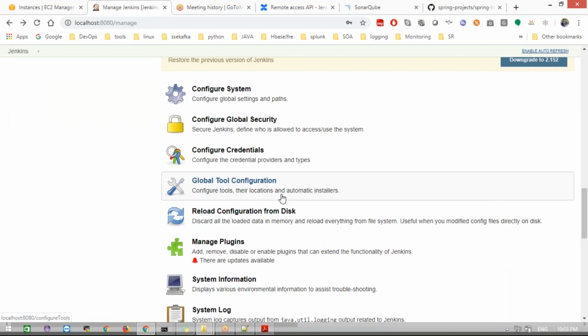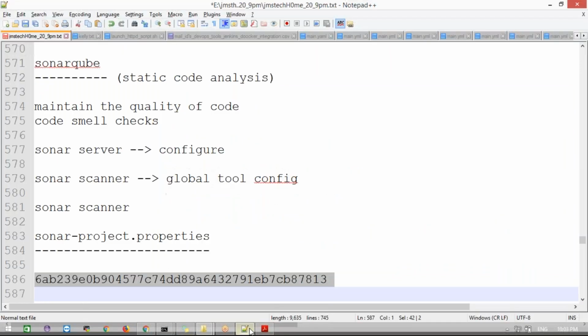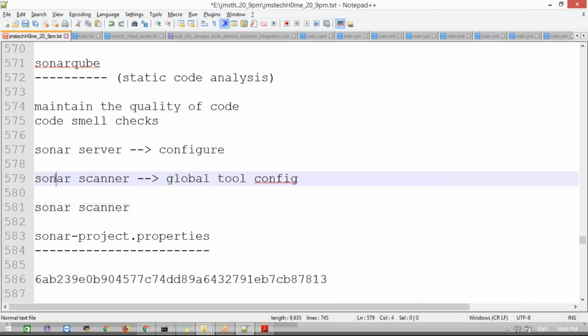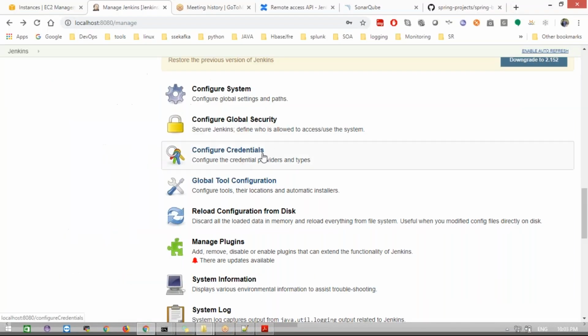In the system configuration we need to add the Sonar server, then we need to add our scanner also. The scanner is our main software. The scanner does the scanning, and the server communicates to store the actual data. Go to Global Tool Configuration.